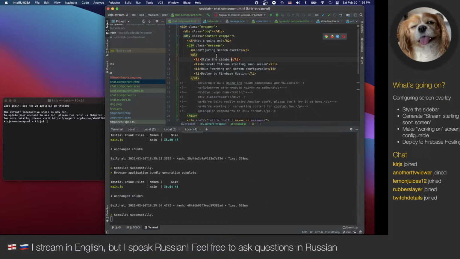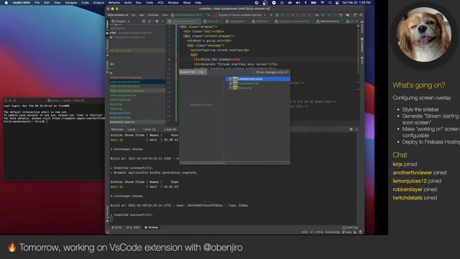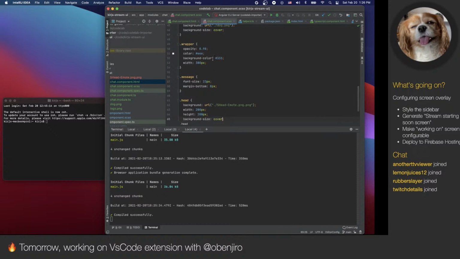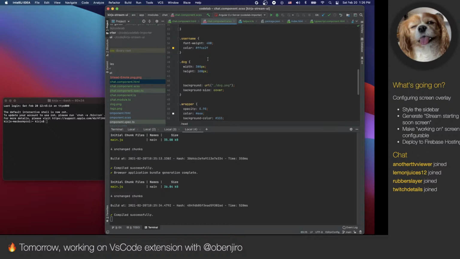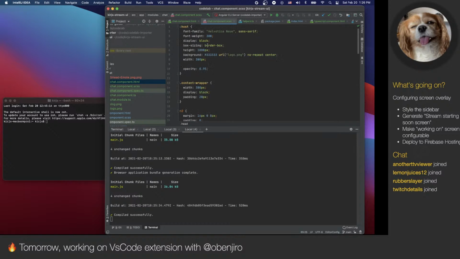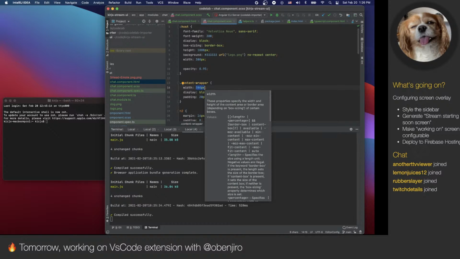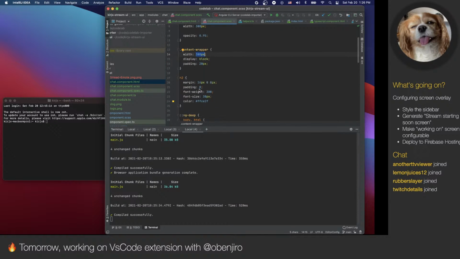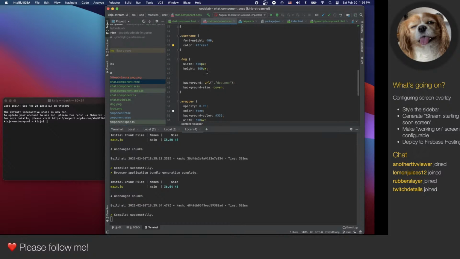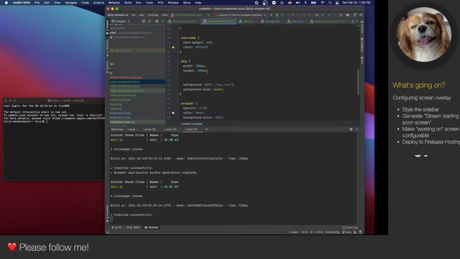I'll change the size of the sidebar. I think it's called chat, although I think at some point I want to rename it to sidebar. And the width is 300 pixels. But what I want to do is, since it's used in multiple places, not just search and replace, but actually create a CSS variable here.